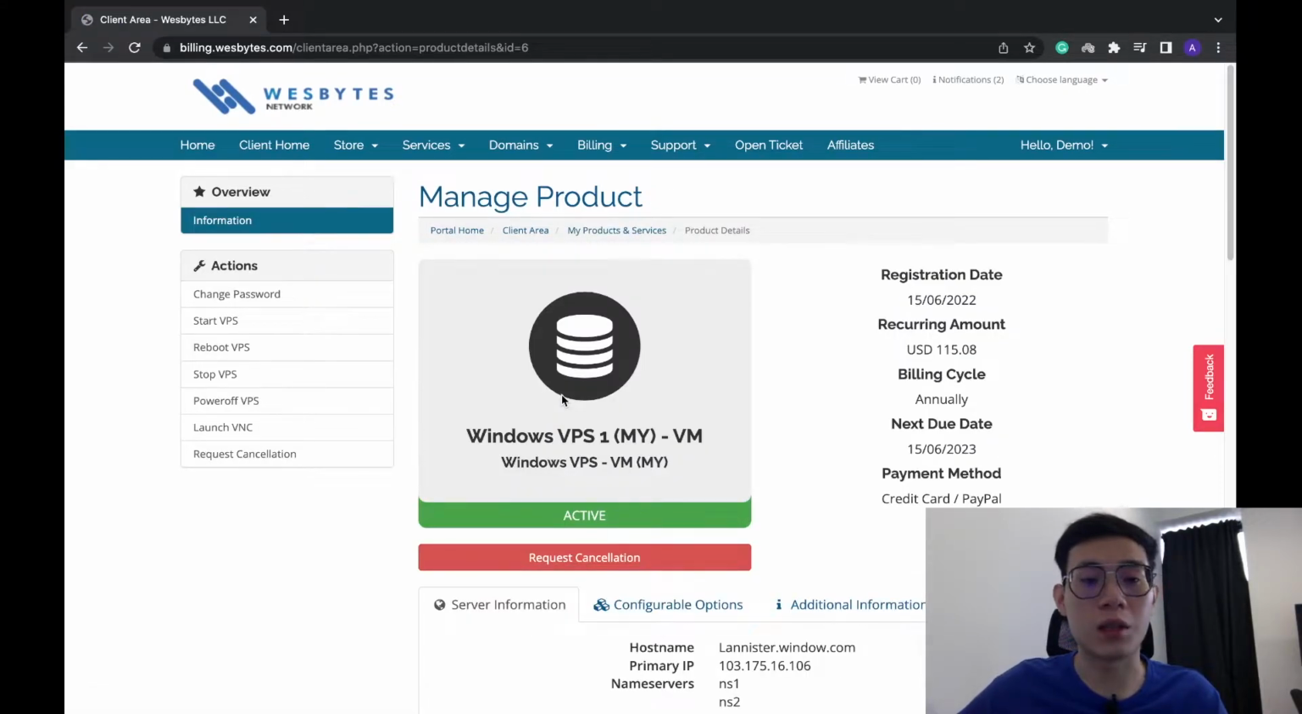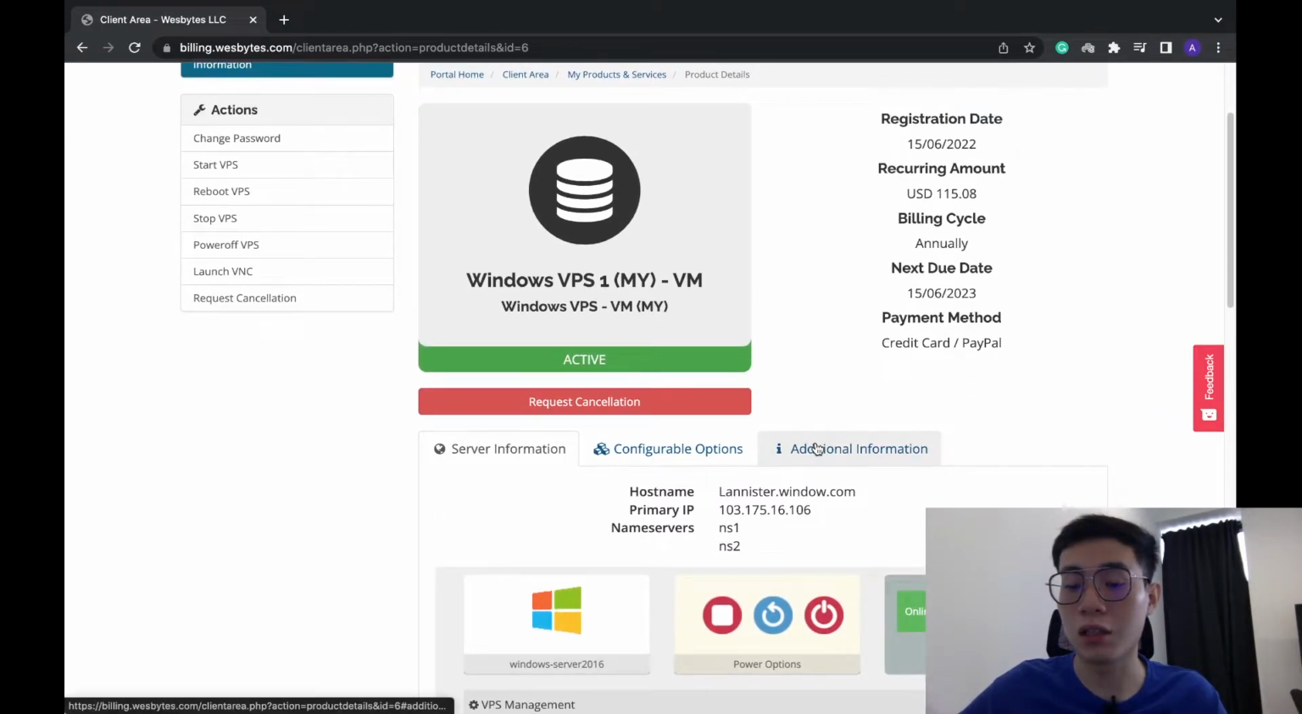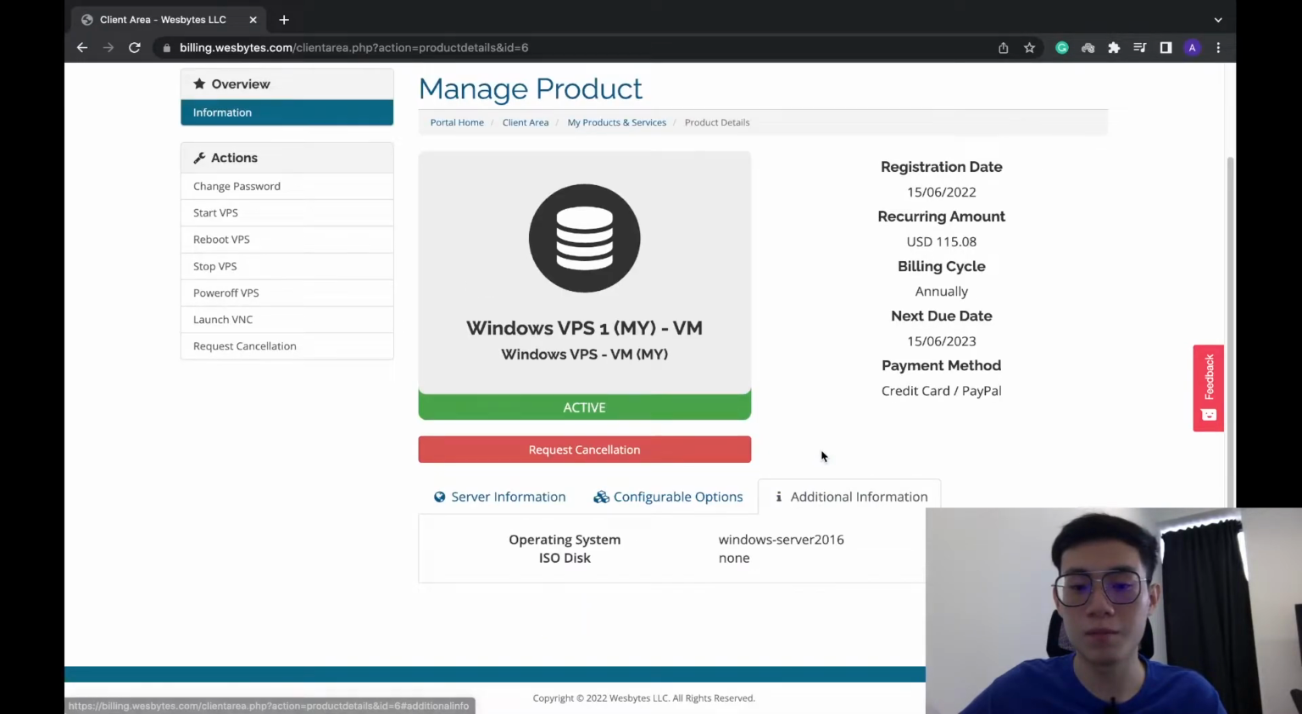After you click on the product name, it will lead you to this manage product page, and at the top here you can see the registration date, recurring amount, and so on. Here it is stated active, so your Windows VPS is activated. You scroll down, then you can click on the additional information. This is the operating system you chose, the version, Windows Server. Right, so we go back to server information.